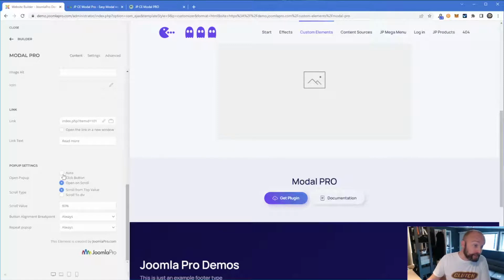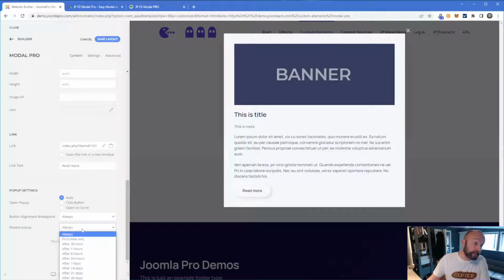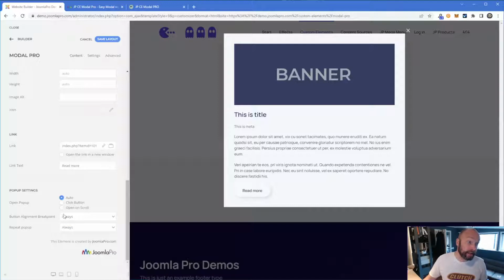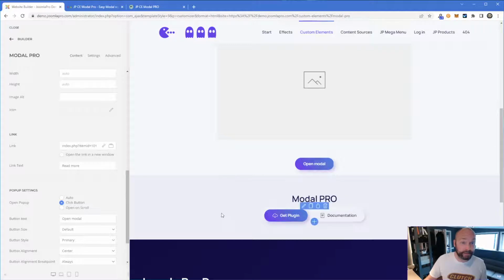There is also, let's put it on auto. There is also a repeat pop-up, that's the cookie. So that's like for how long it stays closed, to not annoy people too much. If you add this modal element into like the footer, it's gonna load on every page on your site, then you don't want the pop-up to appear on every page all the time and people need to close it. So here you can set, for example, 30 minutes or 1 hour, then it's gonna stay closed for 1 hour. So that's a very good setting to have. Let's turn this into a click button now because it's easier to demonstrate.